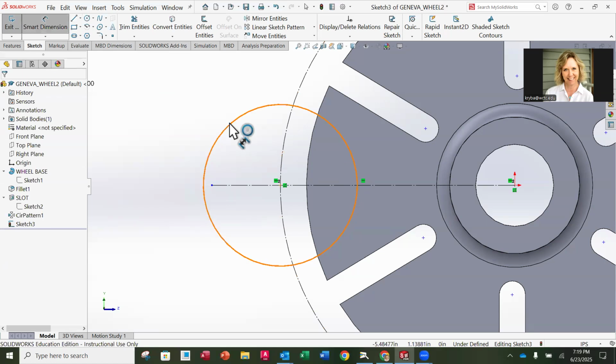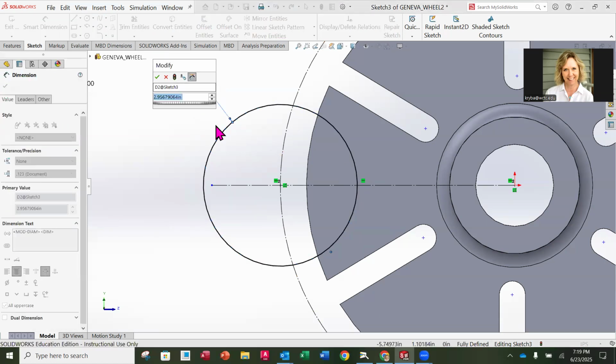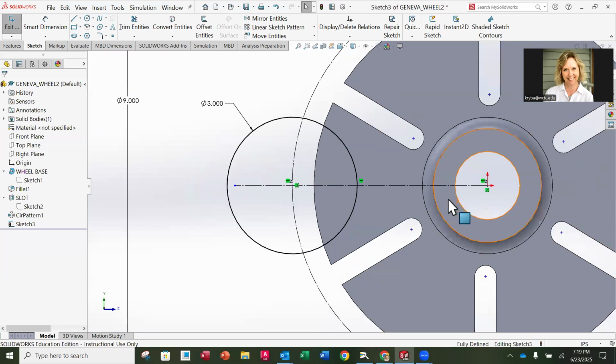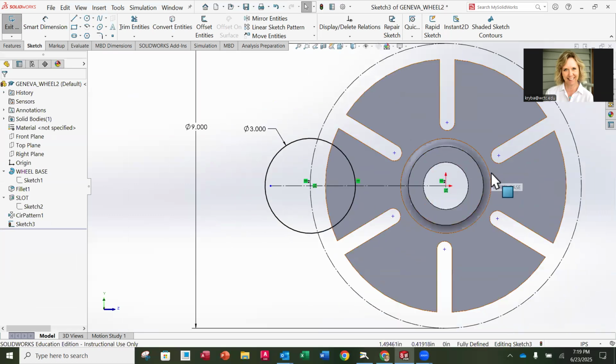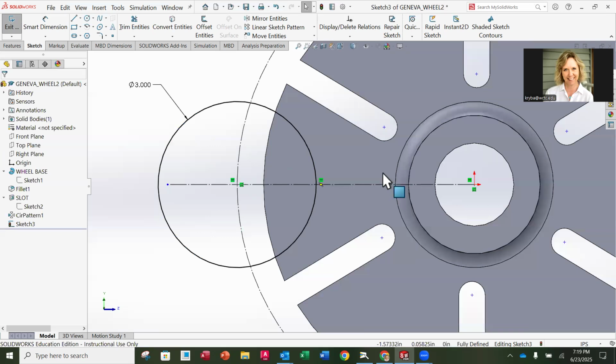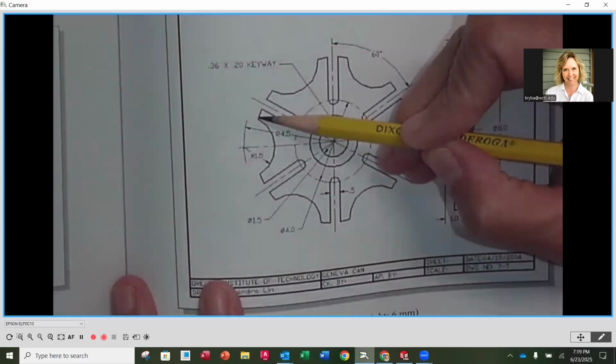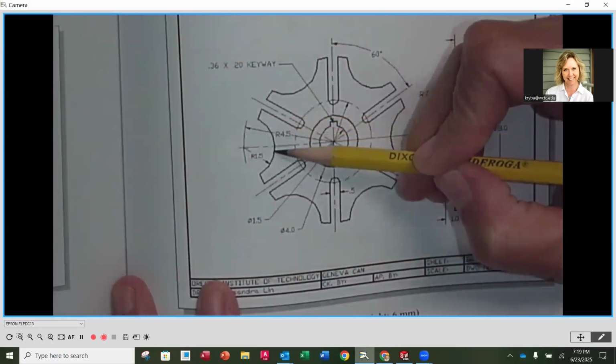Then I'm going to smart dimension. This one has a radius of 1.5, so a diameter of 3. So we've got a 3-inch diameter at the intersection of our line and our circle.